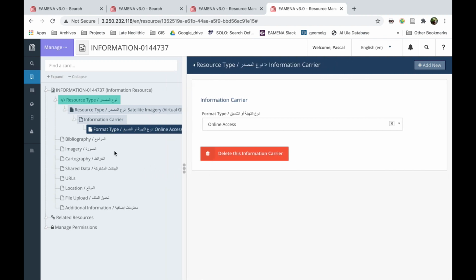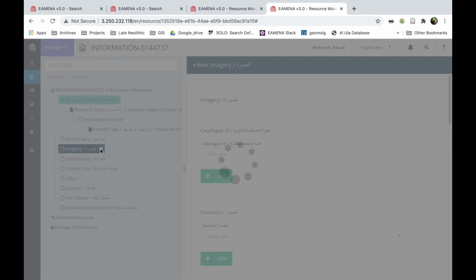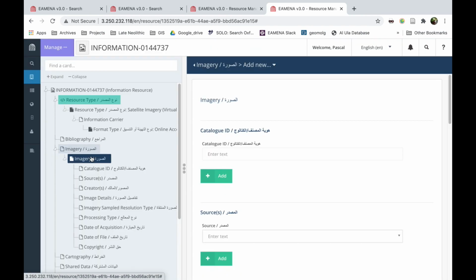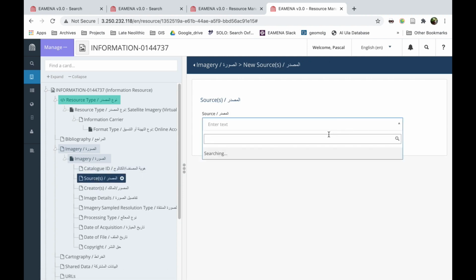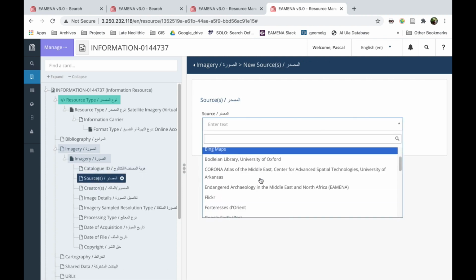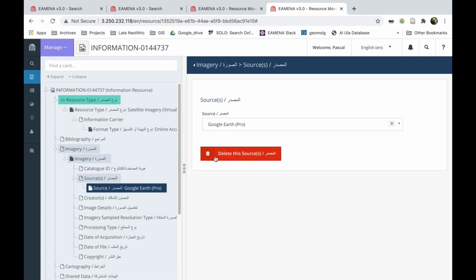And as before, I should go to the imagery card. I can click on it and go through the fields like this, or I can click on the plus here and open them one by one in the card tree, either one. For Google Earth imagery, we don't have a catalog ID, so I can leave this empty. There is a source, which is very straightforward. This is Google Earth, so I'm choosing that one and clicking on add.